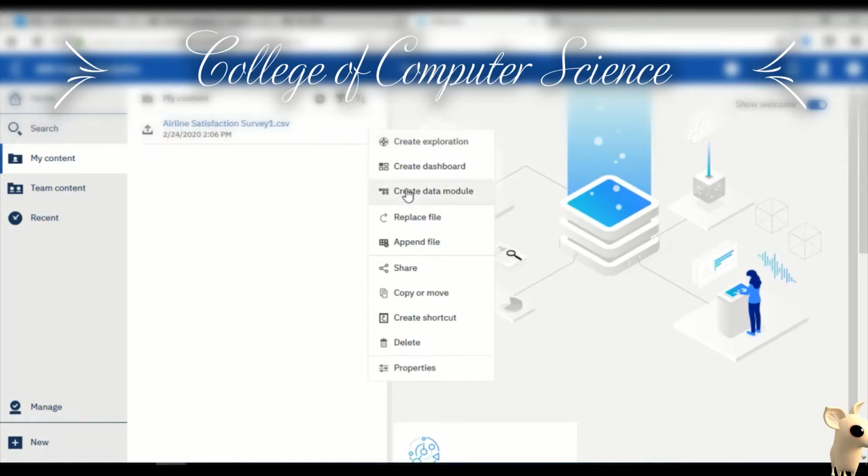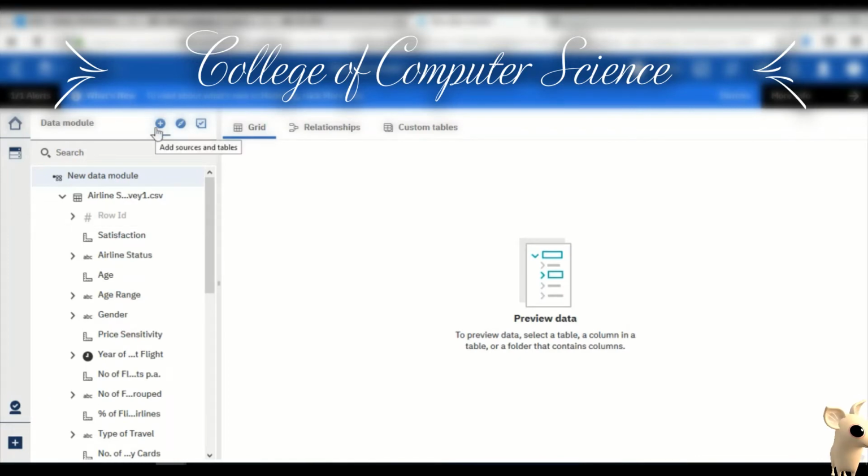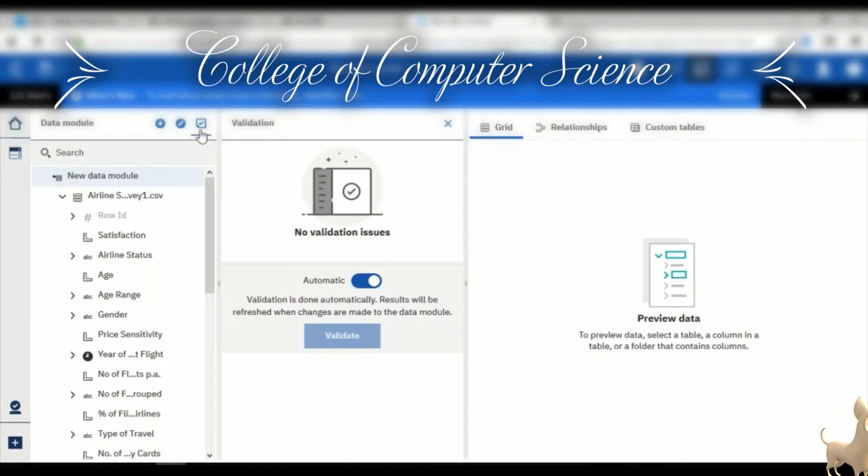Now let's go ahead and create a data module, because at this point I want to understand what this database is about. If you look at these three icons here, you can add different sources and tables to this. At this point I'm not gonna do that. You can identify navigation path members. I'm going to talk about navigation path, and you can check the validation. So it's already validated. If you click on that, you will see that there are no validation issues.